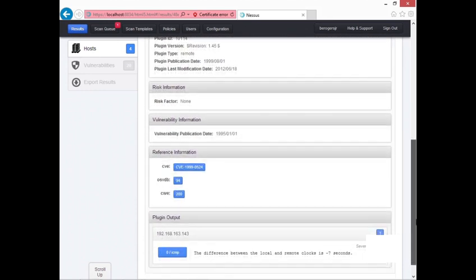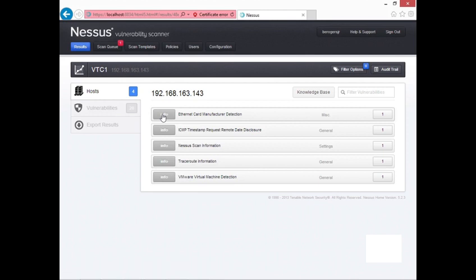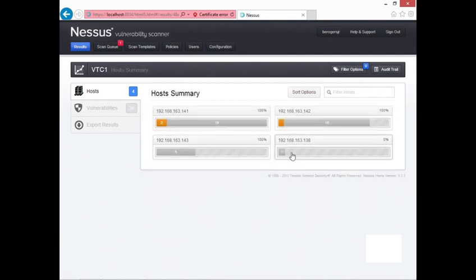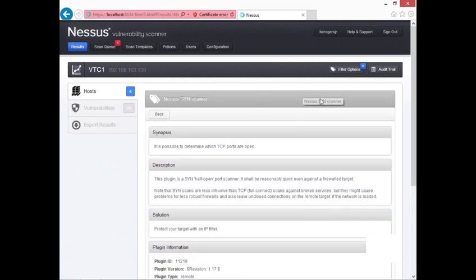Again, some of this information you can't use directly for an attack, but it may be helpful when you're waging an attack using another exploit. Knowing what the time is on the system box may help, for example, for a particular attack. Let's go back to our host, and there's another one here. And that is the 163.138. And it hasn't really told you anything except that Nessus could figure out what TCP ports are open.